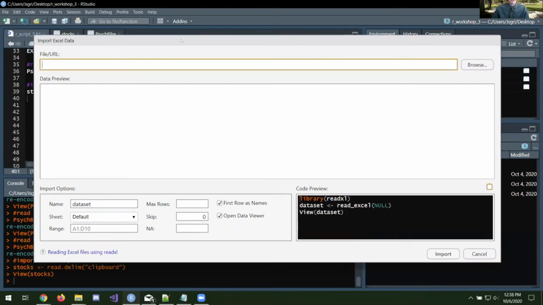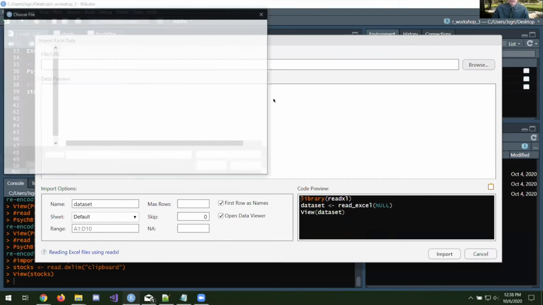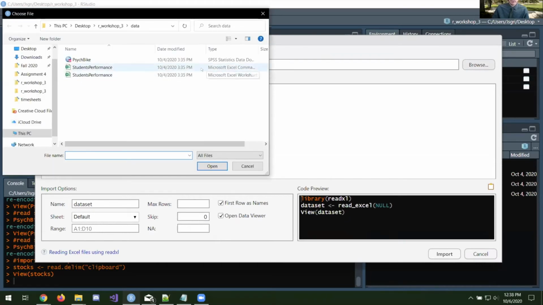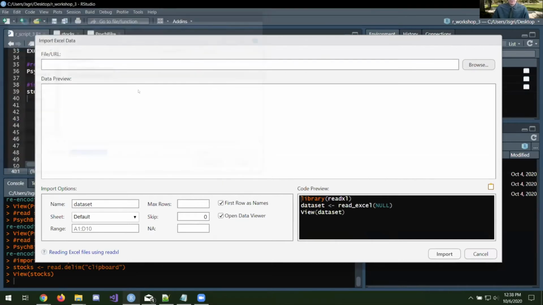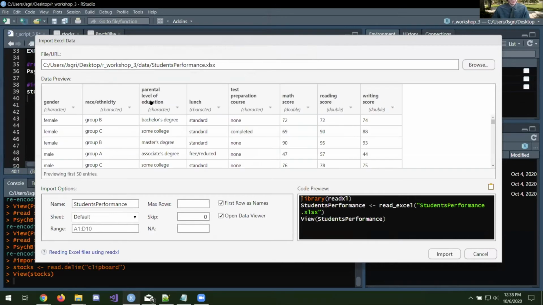You get this wizard that kind of pops up. And here it asks for a file or URL. So you again can put a URL, but I will click Browse. And let's say I want to import that Excel worksheet again. I can just open it. It will actually generate a data preview for you.